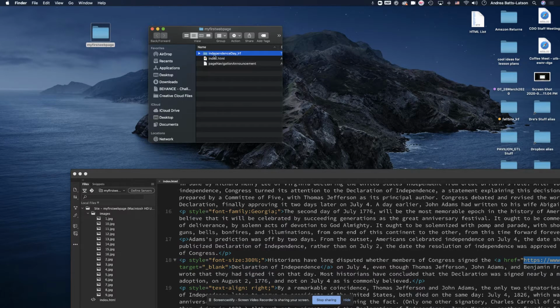So, for instance, I have Independence Day in camel case, but then I have underscore LRF. You do need the underscore LRF. That's going to be part of our naming convention. The underscore LRF stands for local root folder, and that's what we're creating, our local root folder.